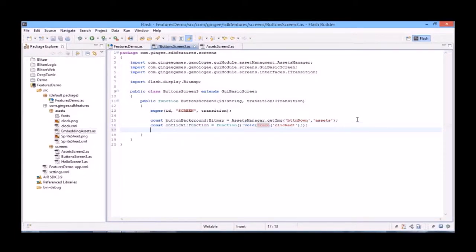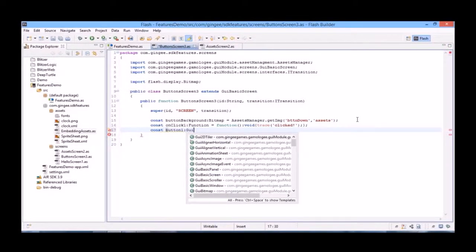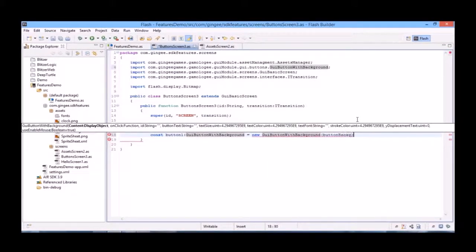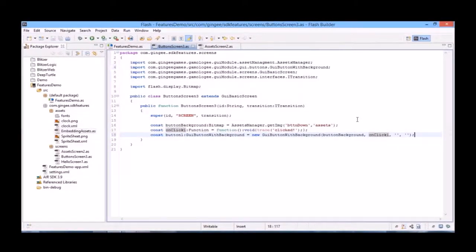Finally, let's instantiate our button. The fourth parameter is custom text you can have written on your button. Since our assets already have the word fire, I'll skip this parameter. So const button1 GUIButtonWithBackground equals new GUIButtonWithBackground, buttonBackground, onClick1, which is a function we'll be calling. You don't need to include these last two parameters, but I wanted to include them to remind you that the fourth one is where you would insert your custom text overlay on your button.